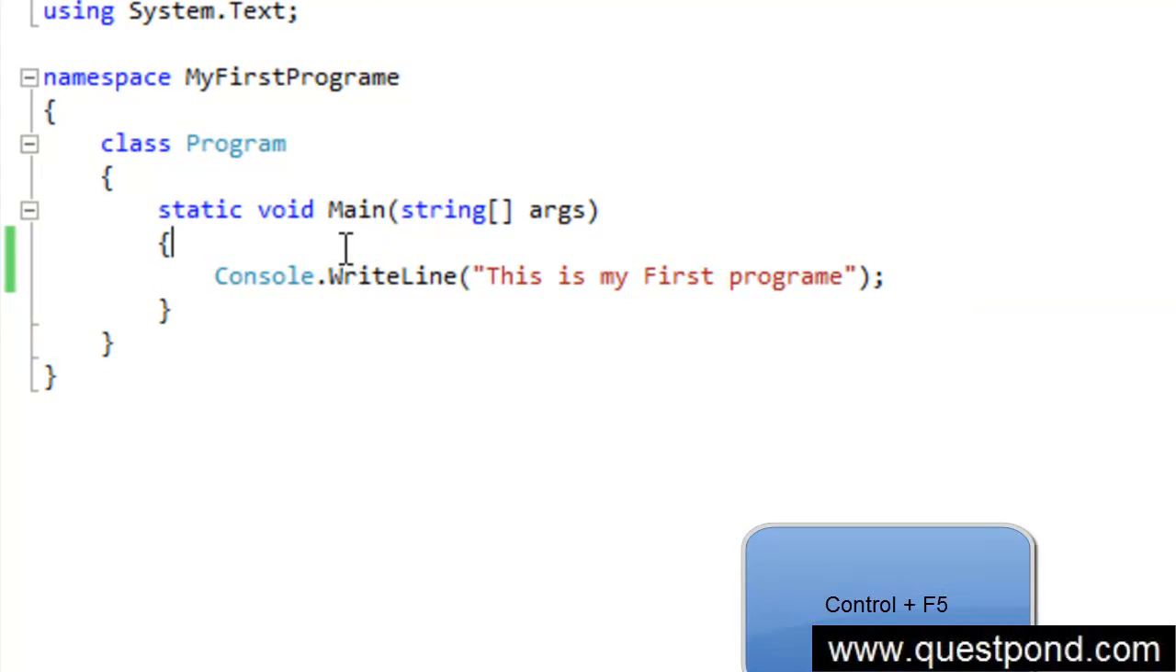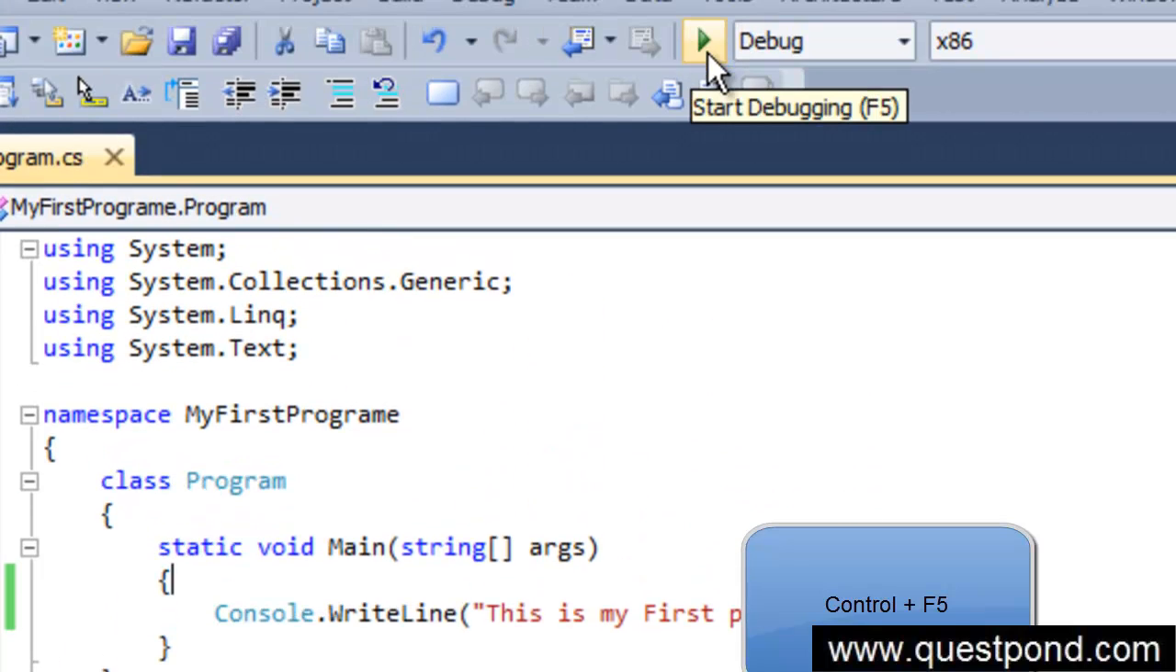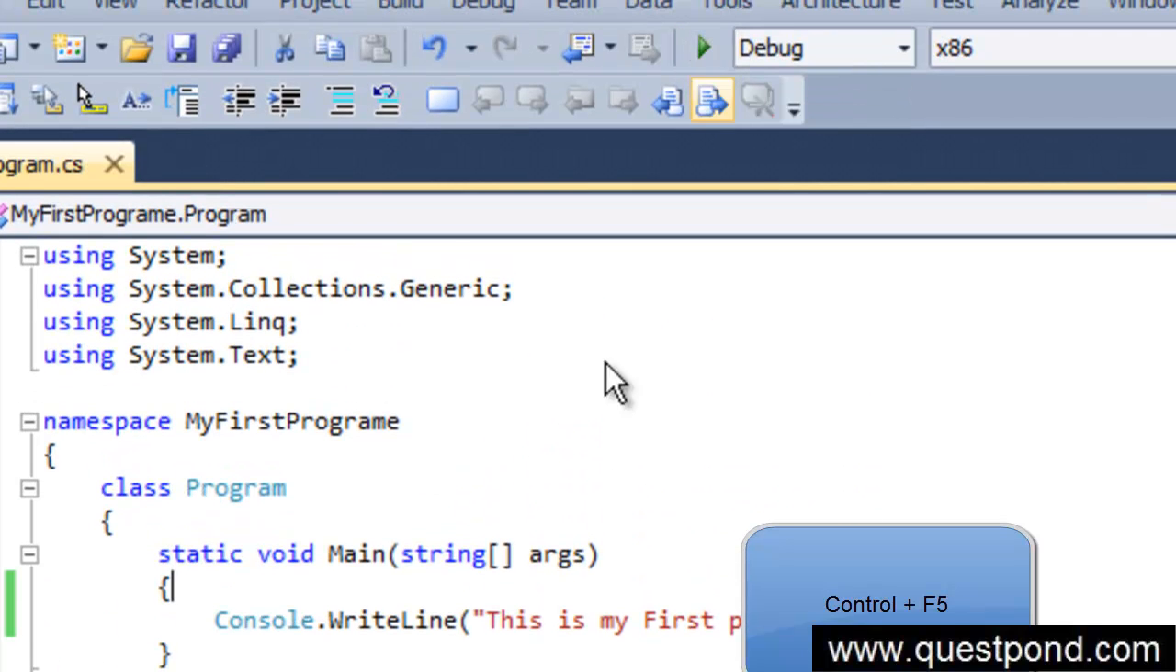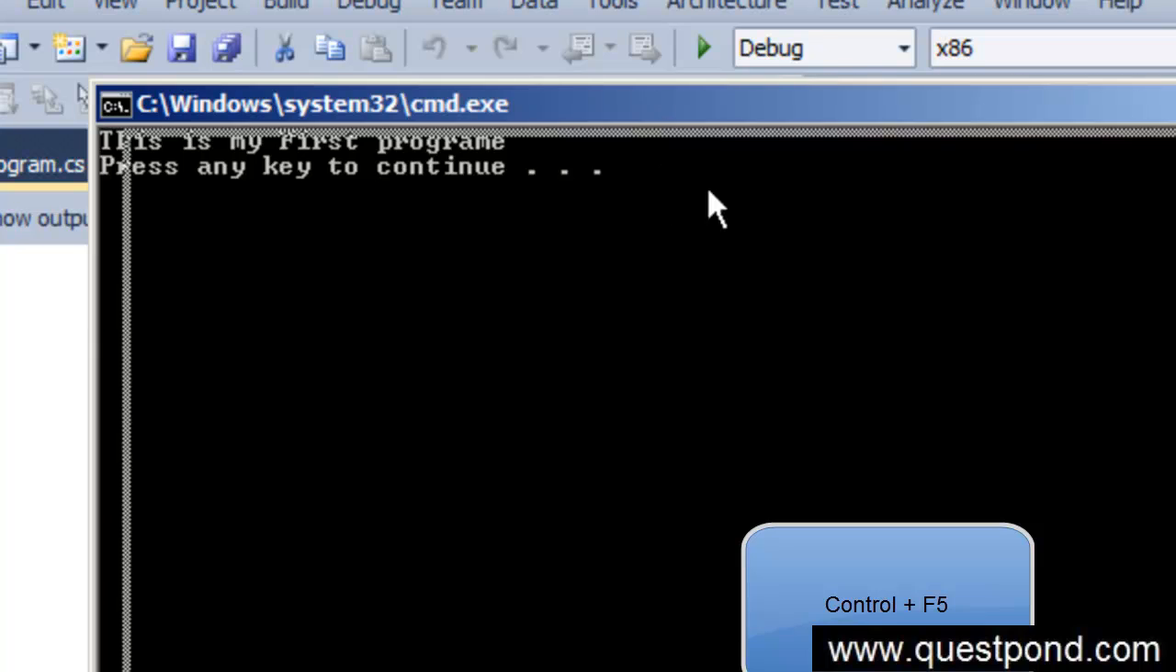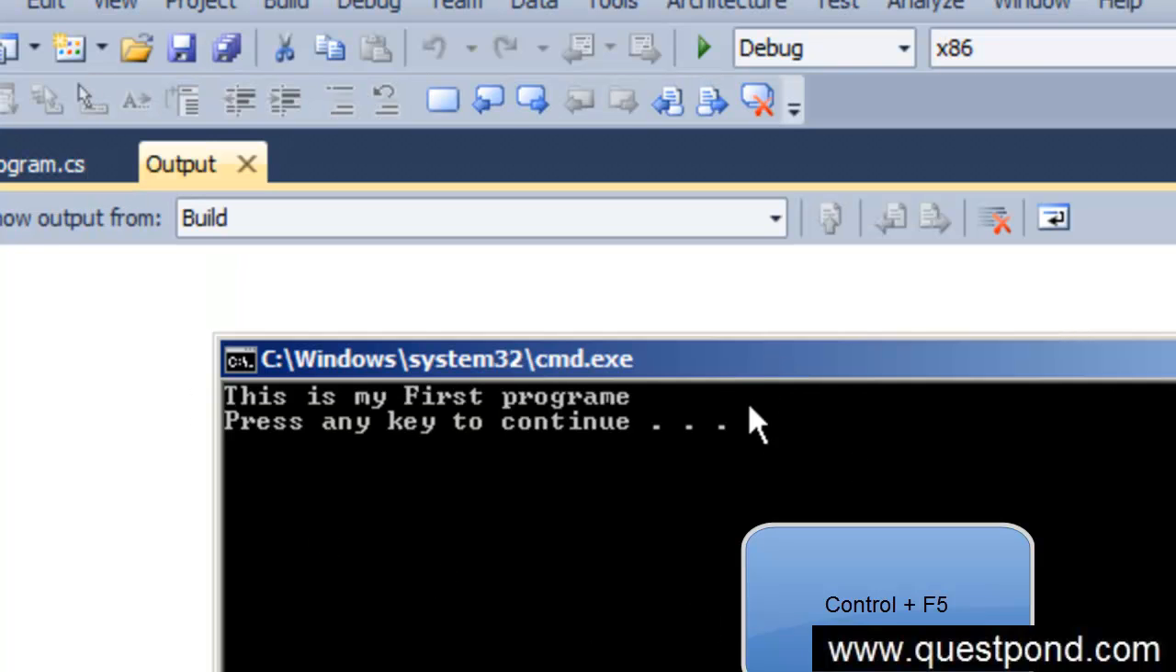In order to run the program, you can see there is a green button saying F5, or you can press the control button and say Control F5. I'll just do a Control F5 here, and you can now see my first program running successfully.